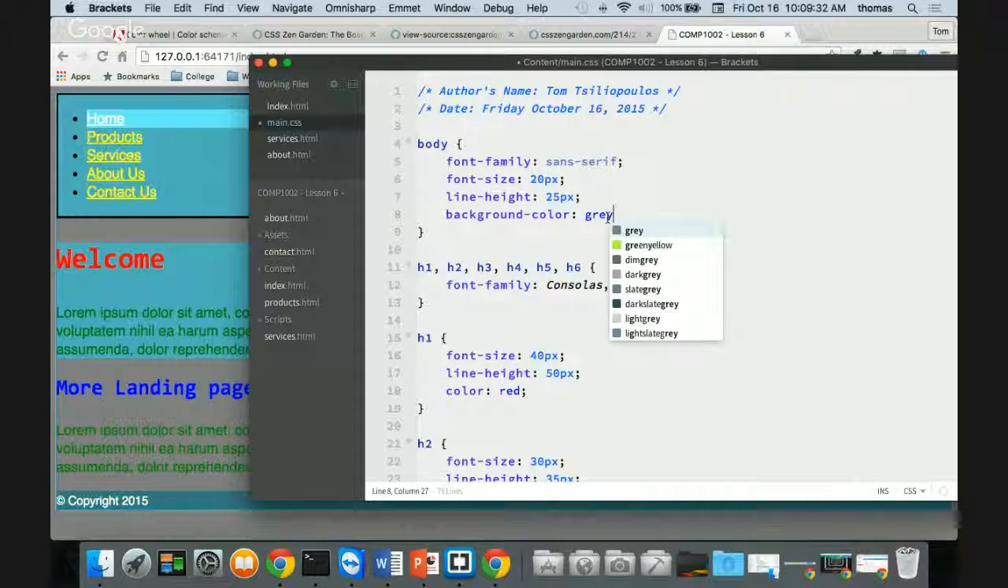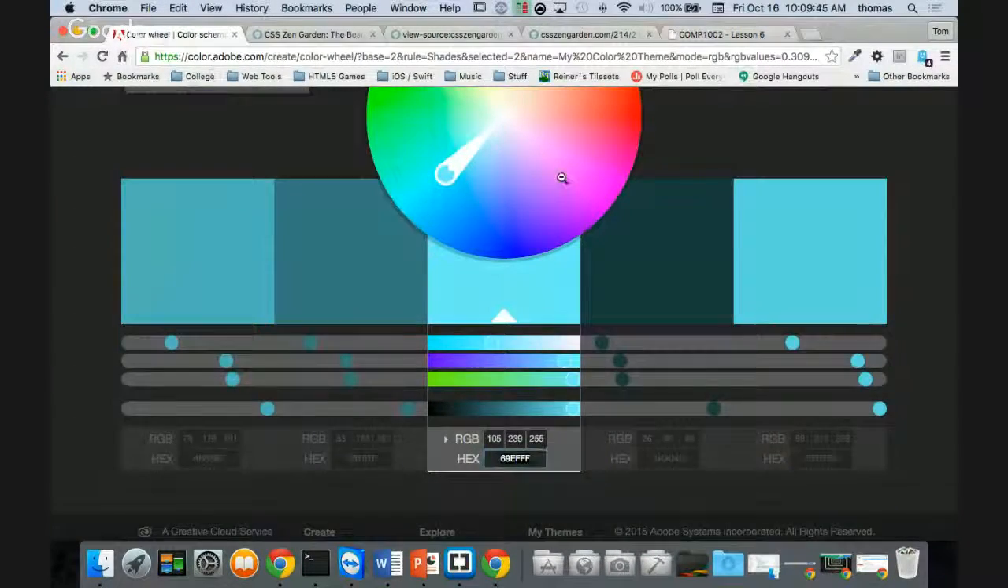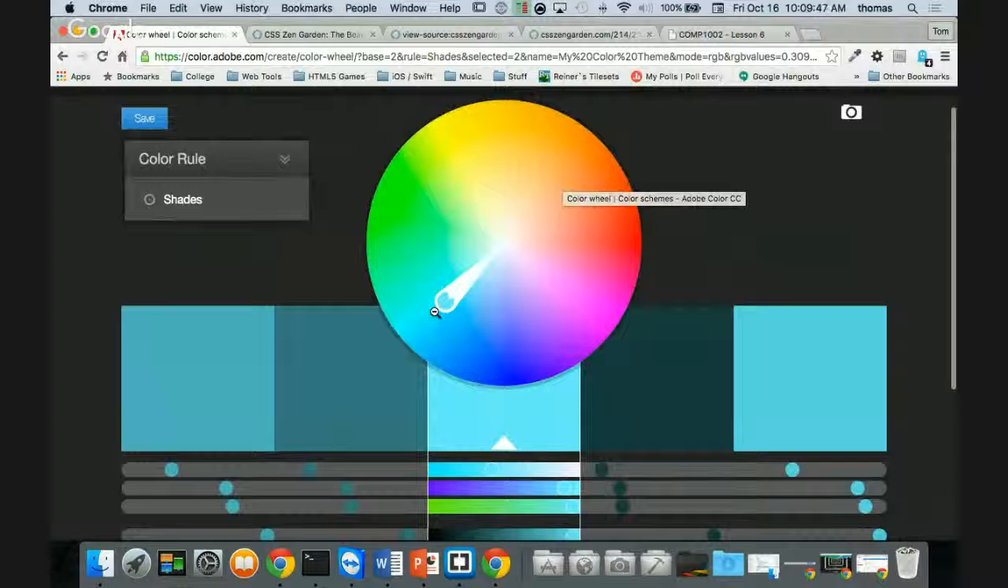But let's say I want a gray, but I don't know what gray I want. How do I specify another gray, right? Because I think that I want to even go lighter than a lighter gray, right? How do I know what light gray is? Well, I'm going to go back to the color wheel, right? How do I do a gray on my color wheel? Any ideas?